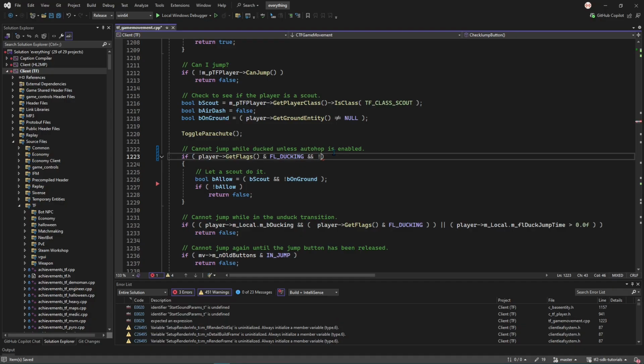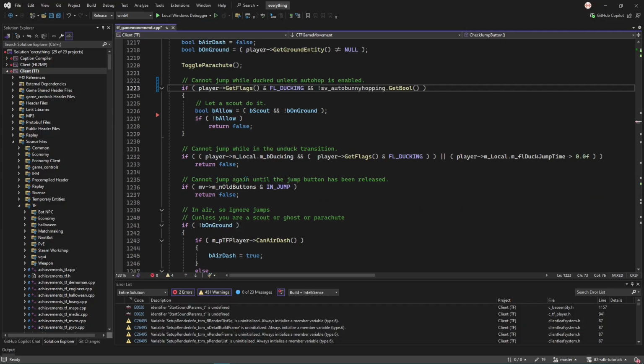So I'm just going to say and sv_auto_bunny_hopping.GetBool, not sv_auto_bunny_hopping get bool. Then you can keep this all the same.